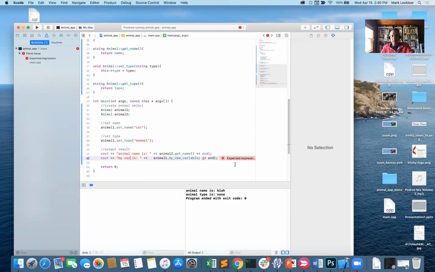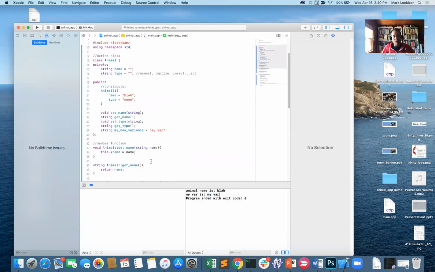I'm getting an unexpected expression here. Yeah, I got a semicolon. You have to be careful about cutting and pasting. So now if we run this, I should see the new variable that I created here. Yeah, my var is what I could call it here. So that's the idea of this private versus public.